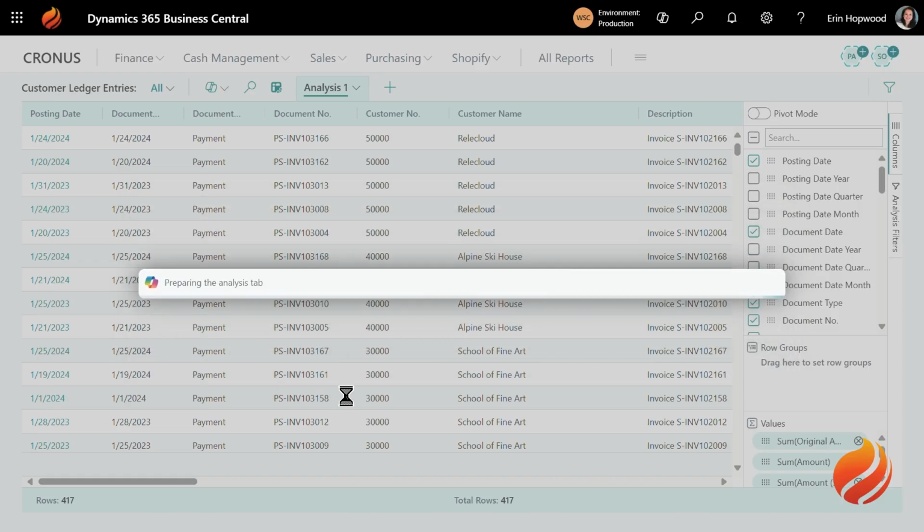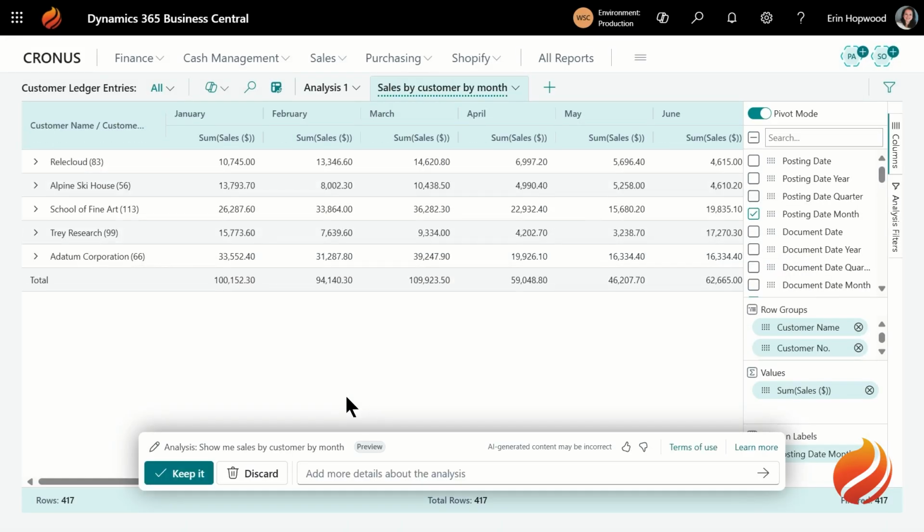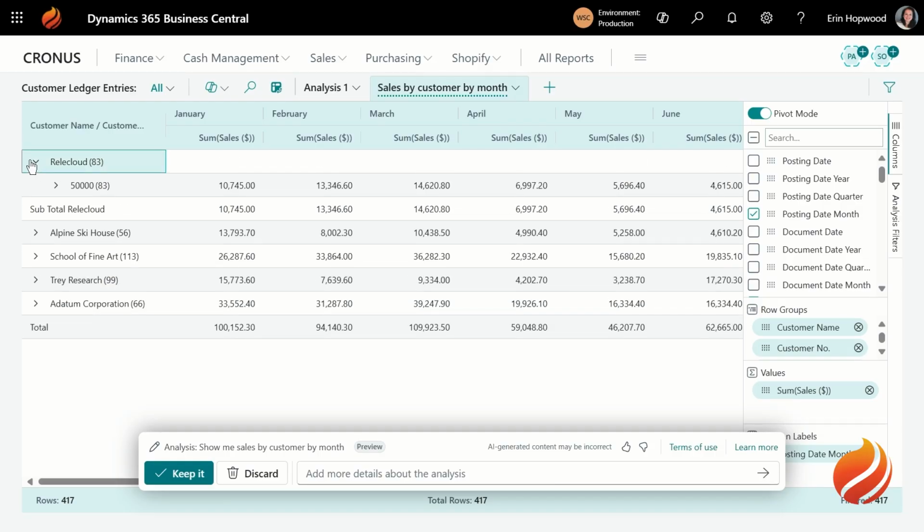Copilot instantly analyzes the ledger and produces a dynamic sales report. It's that easy. And just like other places you use Copilot, you can continue refining your results by giving more details in the follow-up prompts. You can expand for more information.